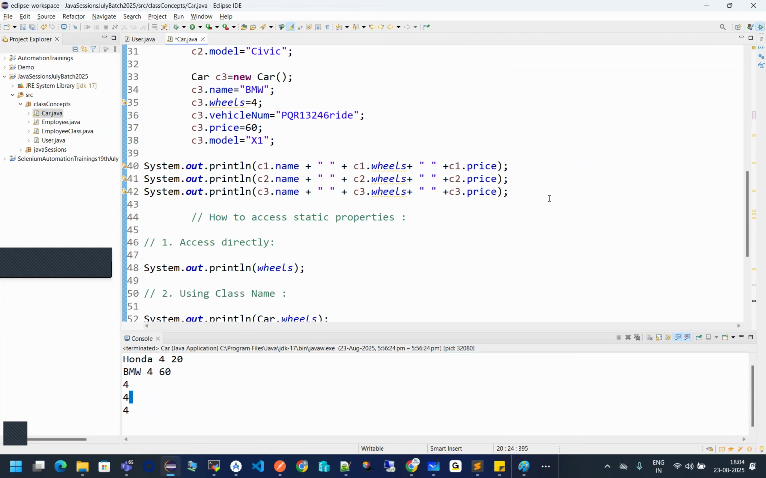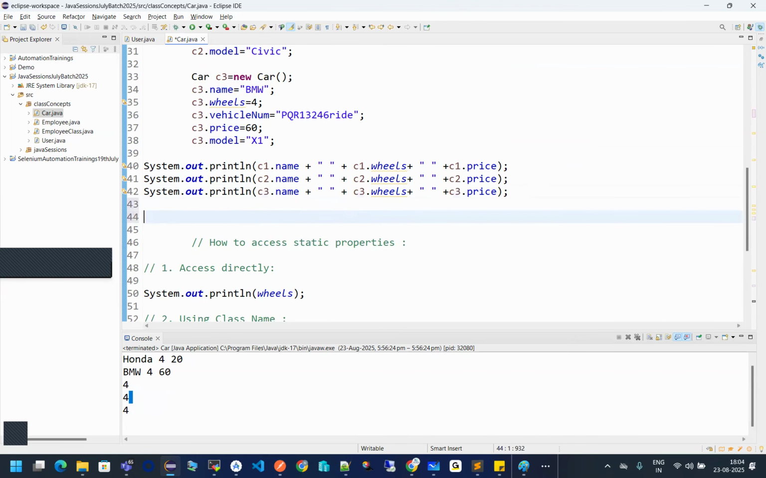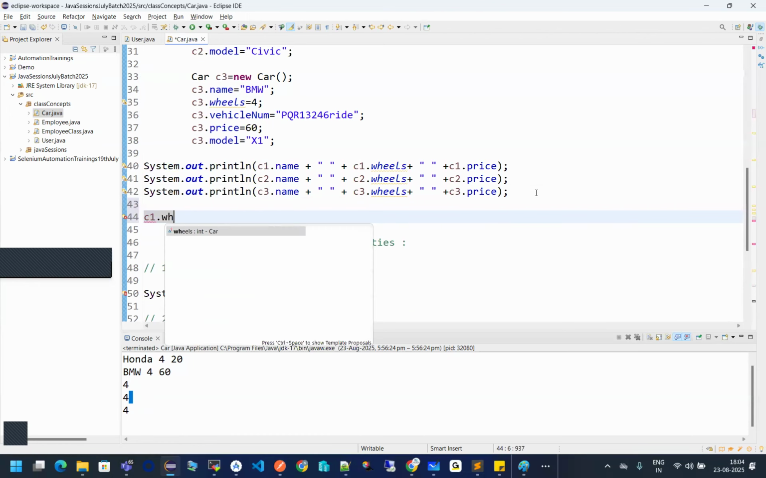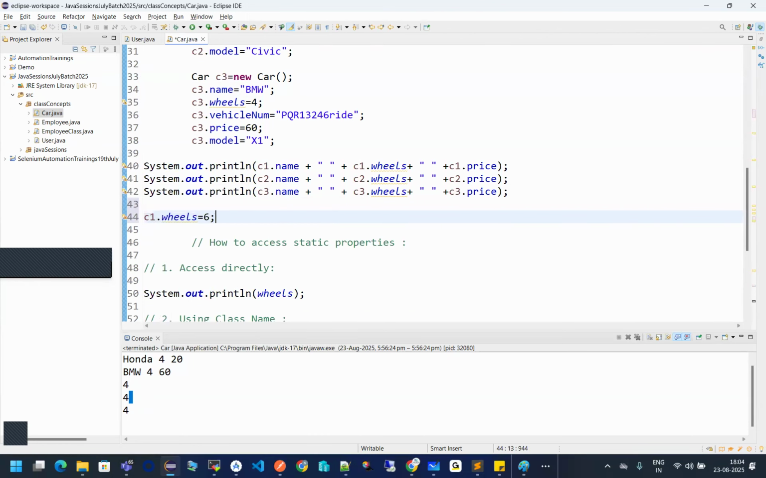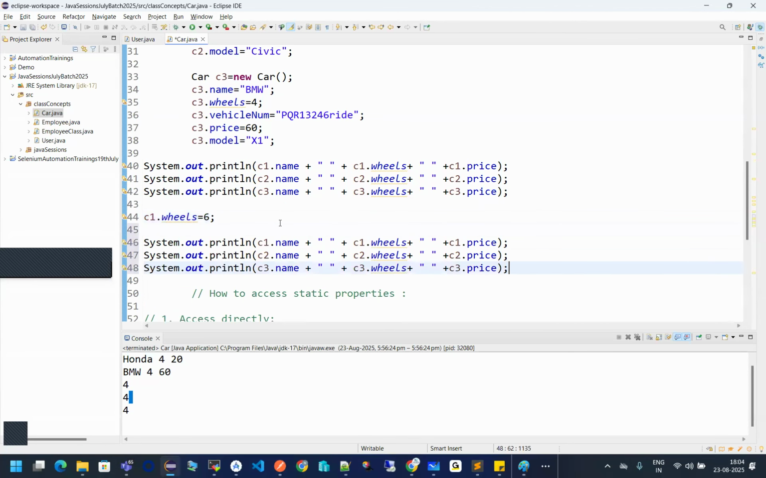So what if someone deliberately, mischievously did one thing? See this. If someone did c1.wheels = 6, it deliberately makes the value 6. Obviously it is going to cost you in production. So if I try to print these values again, just see what change it will make.